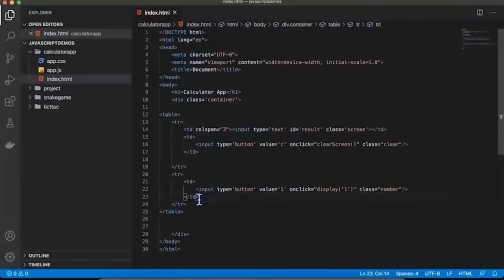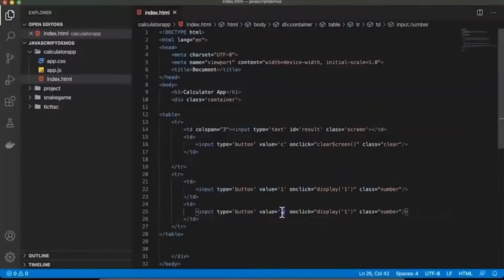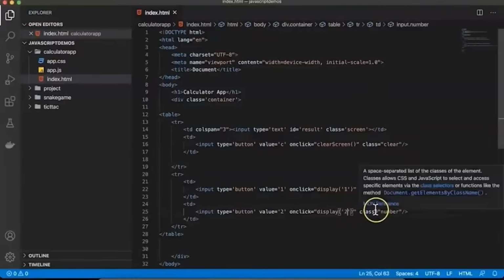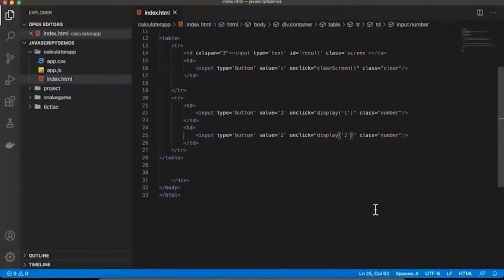Now we have to start another td tag here. Like that we have to keep on creating multiple buttons. So let me copy and paste another table data. Now here again value equal to 2, onclick equal to display, give the value 2, and class equal to number. Like that I'll keep on creating multiple buttons, but first let's check how it actually looks.